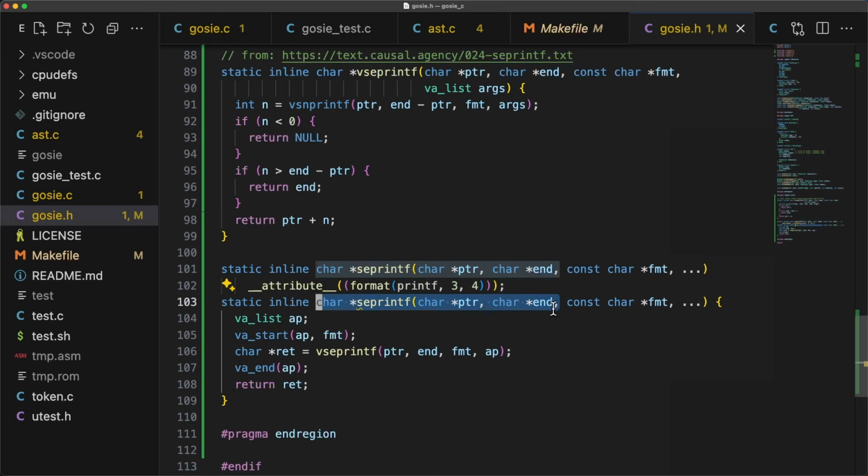I think there was something that gets the string in the tokenizer. I think it was token string. Yeah, I'm going to change token string to do the same thing. So it would take a buffer and an end. And then in the code, we need to change it.